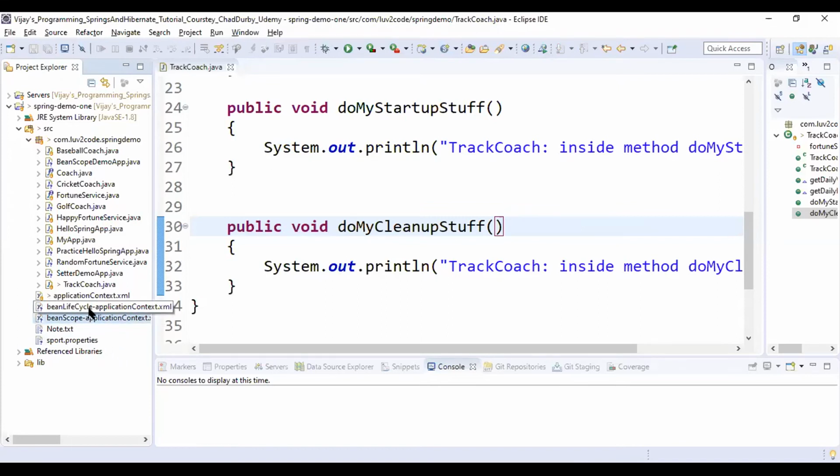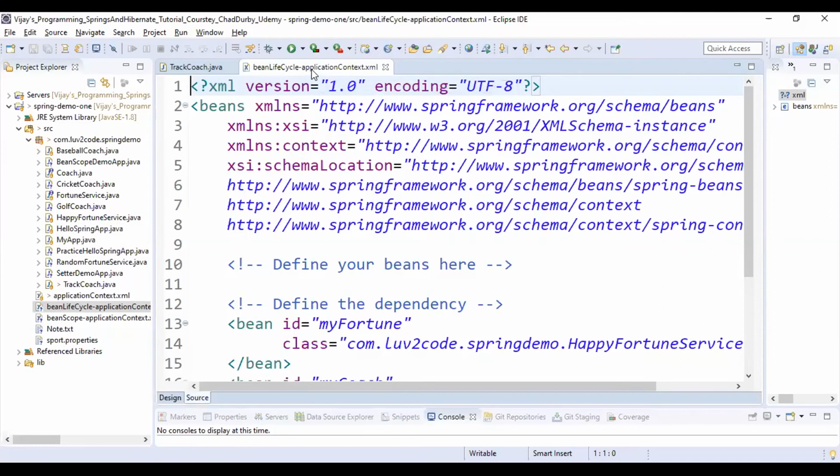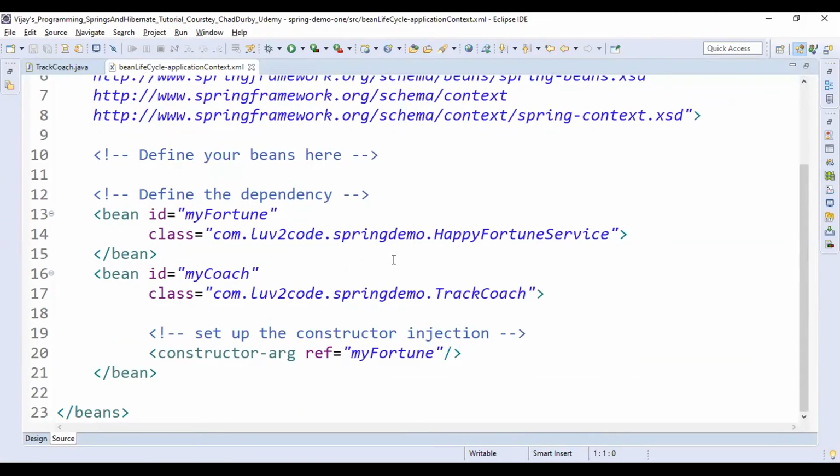Open the newly created configuration file by double clicking on it in the Project Explorer window. It won't open automatically. You should open it from the Project Explorer. I'm just maximizing this window. Here, we have created one bean called myCoach, right? That is referring to TrackCoach.java. In the same Java file, we have created these two methods, init and destroy. So in the configuration file, we need to configure the method names that we have created in TrackCoach.java.